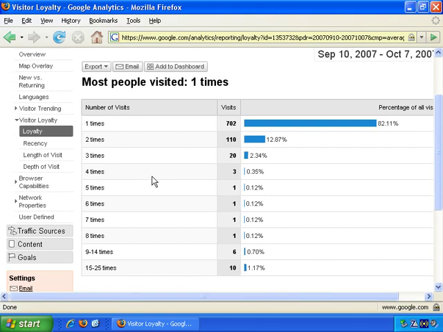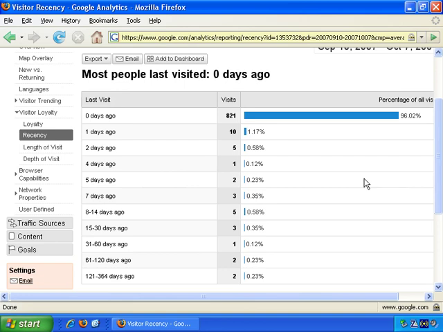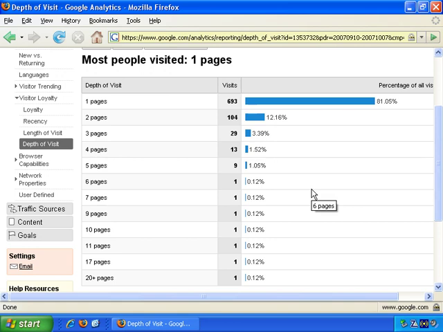Okay, recency. Recency for return visitors means how often do they come back. So those are those statistics. Okay, length of visit, pretty self-explanatory. Depth of visit, that's how many pages people visited.